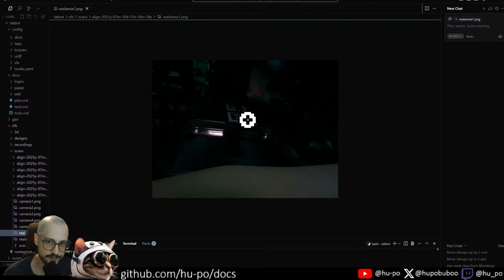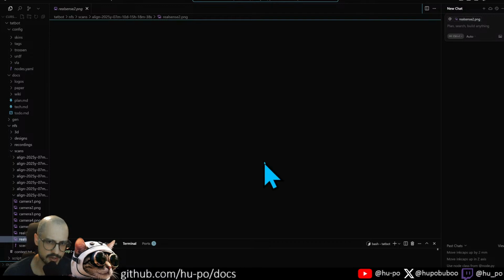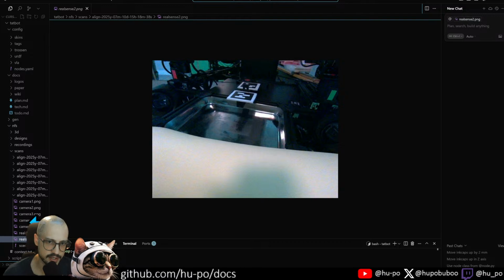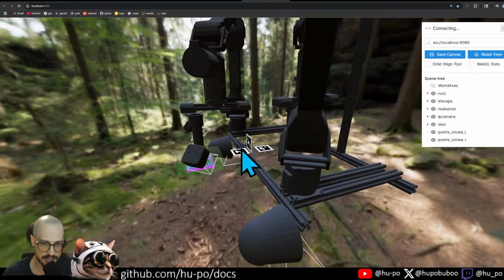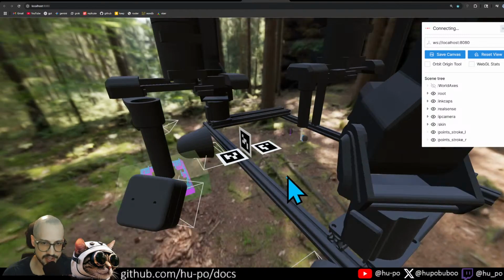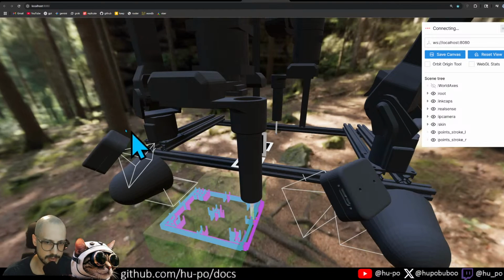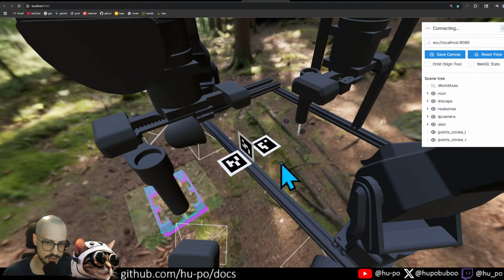Here's RealSense 1. Here's RealSense 2. Maybe this one's a little bit hard to see, right? Yeah, that one's not particularly great. But because we know the position of those April tags in the actual scene, we know exactly where these are, but we're a little bit uncertain about where these cameras are, we should be able to solve this problem, right?